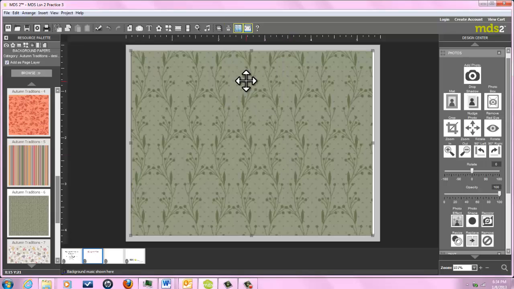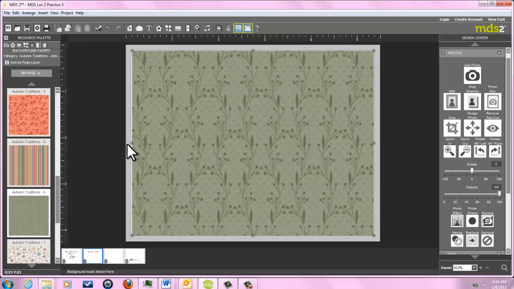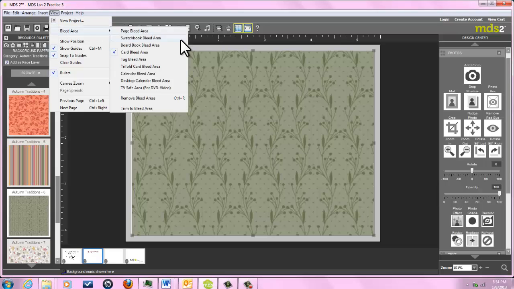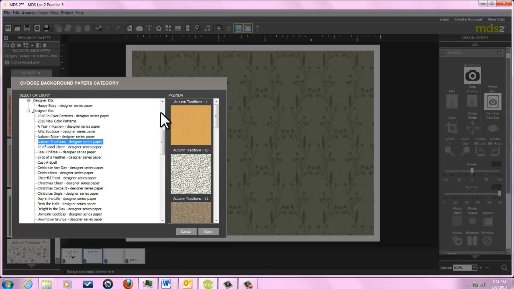Center vertically, center horizontally. Now you'll notice this gray area. This is my bleed area. If I'm doing just a digital project, I don't want to see that because, anyway, I don't like to see that. So I get rid of it.